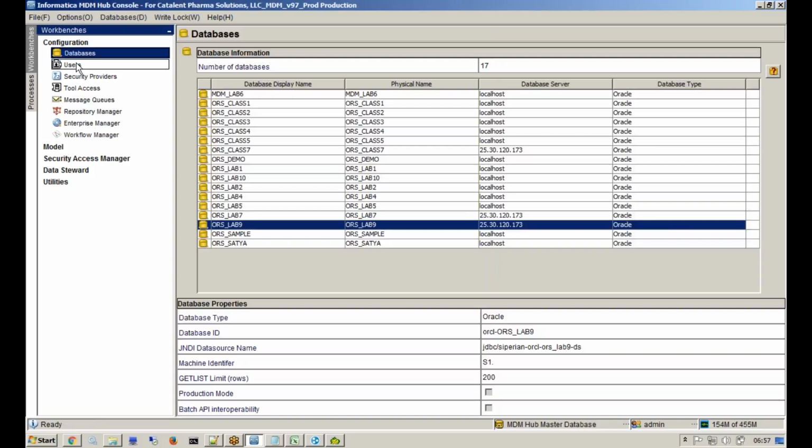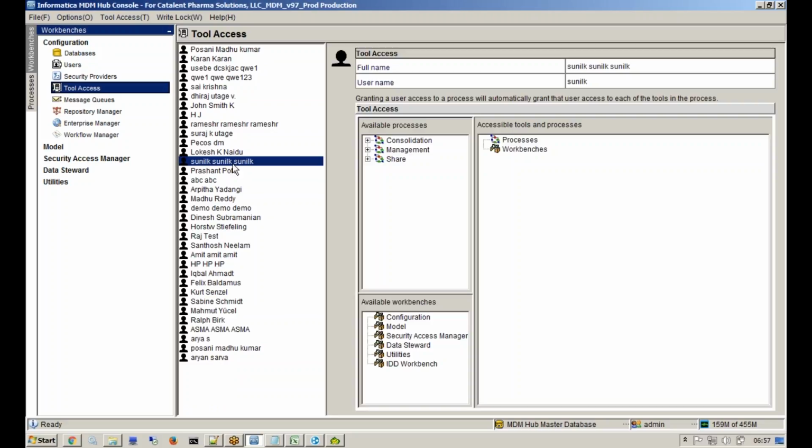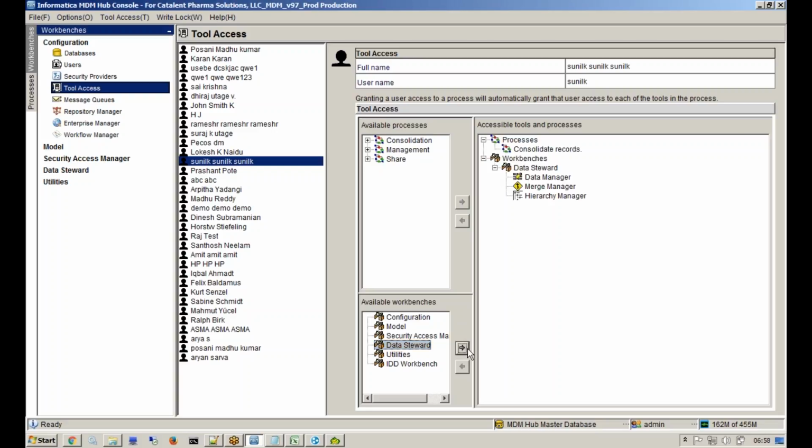Admin is our main user, the administrator user. Now to fix that, go to tool access and go to Sunil K. Where is that? This one here. Take a lock. Then let's say Sunil is a data steward. So I want him to access only data steward. That's it. Just data steward.